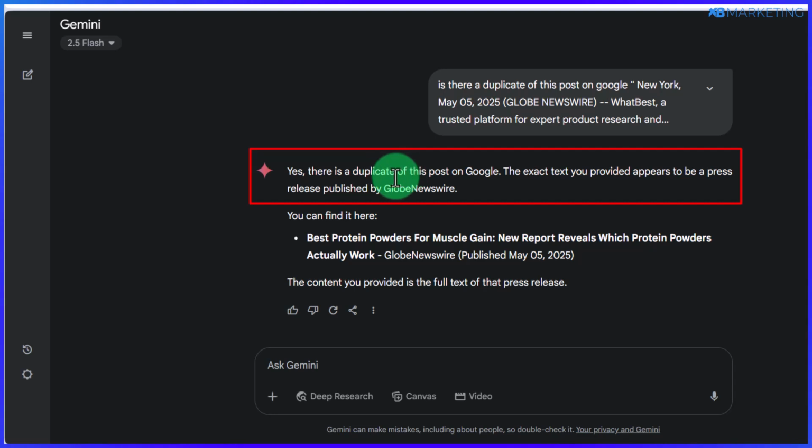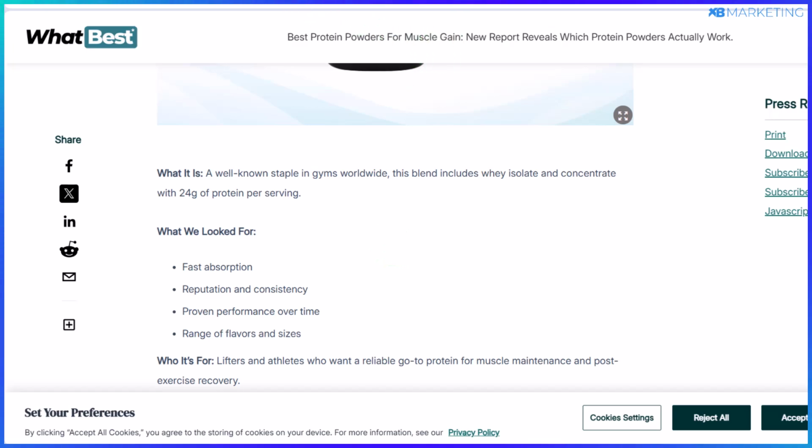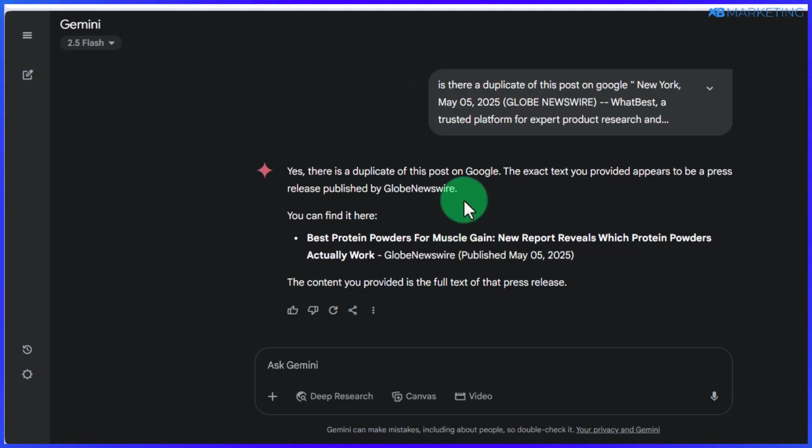And as you can see here, it says, yes, there's a duplicate of this post on Google. It even showed us the exact website where this content was copied from. The reason we want to be doing this is because we are going to be rewriting this content, and we want to make sure that when we are done rewriting it, Google does not see the content as a duplicate. That way we are likely to get our content ranked as well.